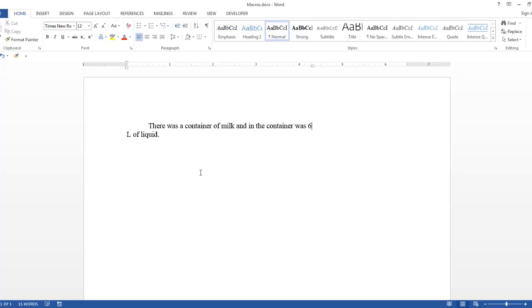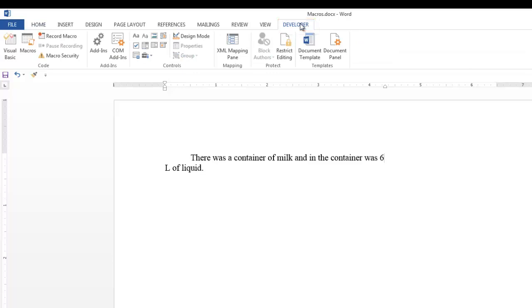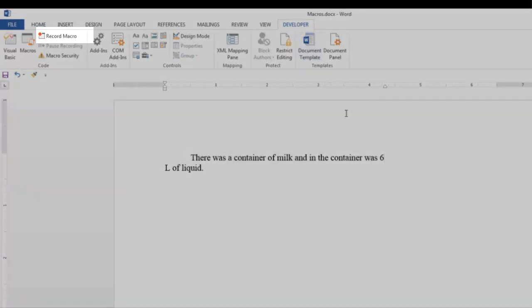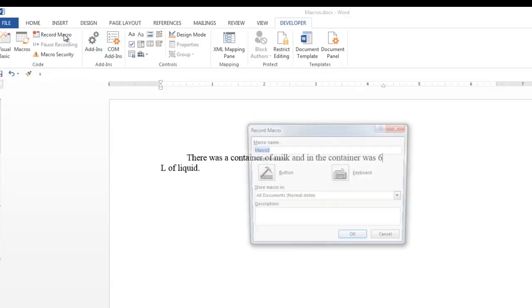Before you create the macro, practice the steps you need to perform before you start the macro, because the macro will record every step, good or bad, which could take the macro a few seconds more to run. After you have the steps down pat, go to the Developer tab, and before I hit Record Macro in the code group, I want to make sure my cursor is placed after my number and before my unit of measure, because I want to record as few steps as possible in my macro.